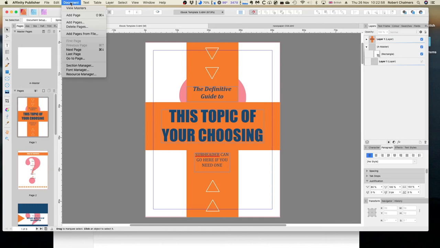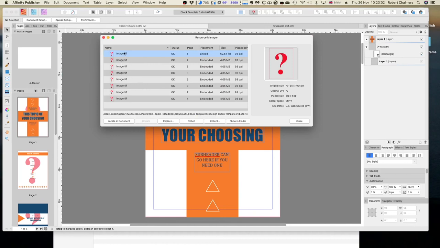Let's have a look at Document, Resource Manager, and they're all called Image TIFF. Wow, and they're all embedded, so you're going to have a real problem with that. Do you want them all Image TIFF? If they're all the same background, that's fine, because let's have a look.